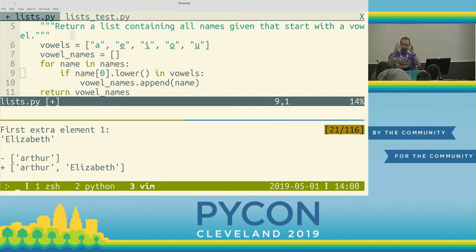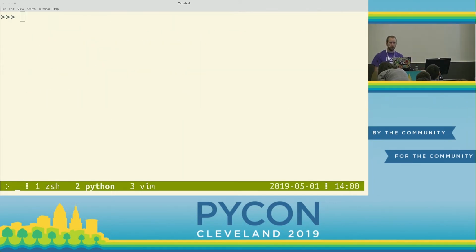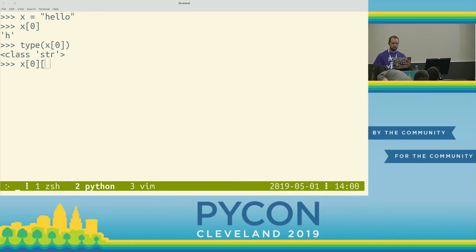Strings in Python, when you index them, what's the type of the thing you get back? What is the type of this? What's your guess? String? So if this is a string, what is x00? Also a string. What about 0?